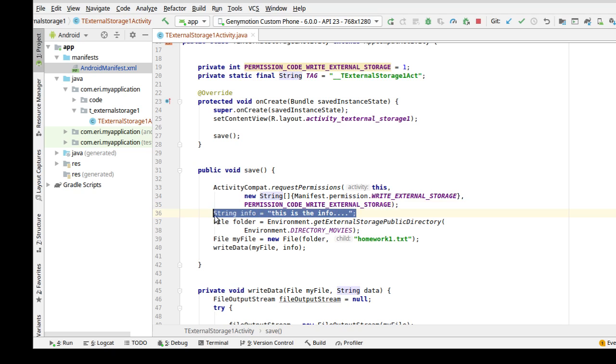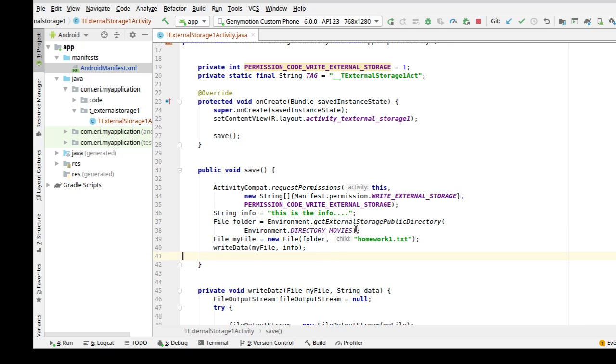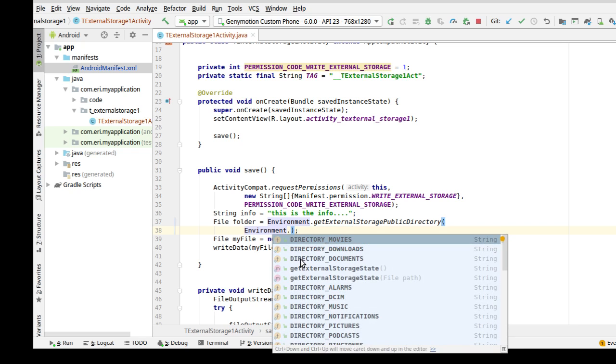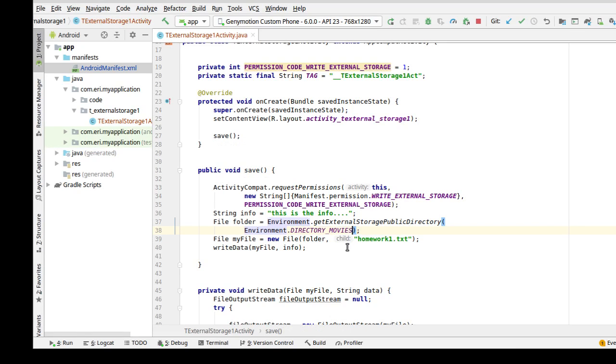And then we have to define the information that we want to add to our file. So this is the information that we want to add, and then you have to specify the folder where you want to create the file. In this case, we are specifying the directory movies, the movies folder. You can define other folders like the downloads folder, the documents folder, the alarms folder, anything you want, but we're going to be using the movies folder.